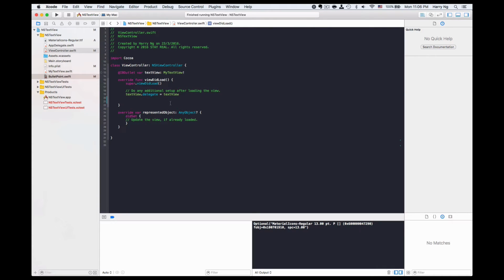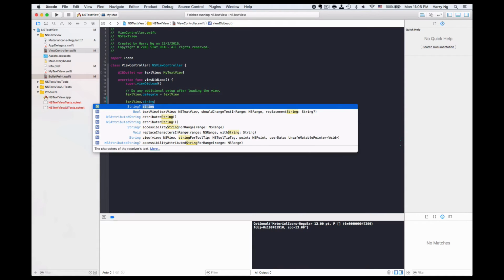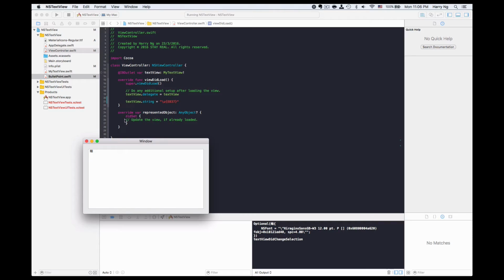So in our code, if I set a default string with the Unicode character, it starts with backslash u and the curly braces, and then I can type the Unicode within it. If I run the application right now, it appears to be a character like this.